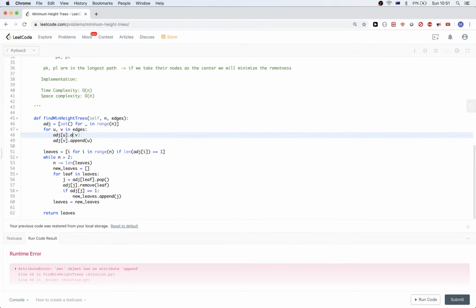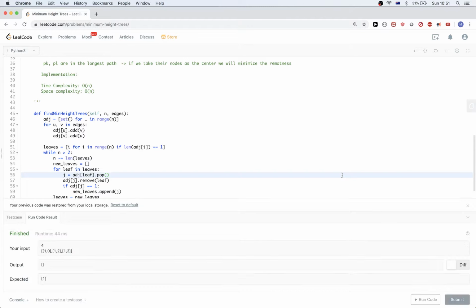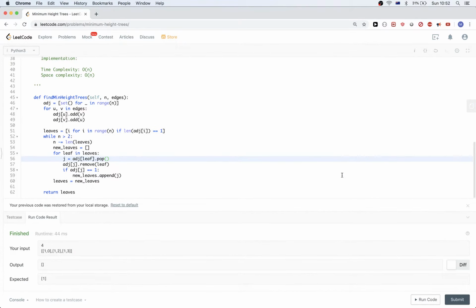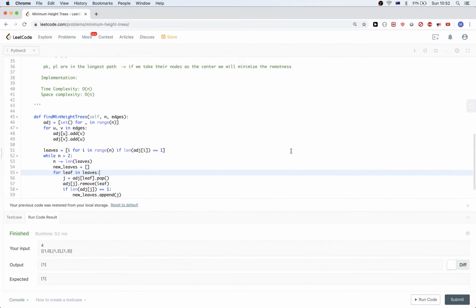Okay, it's add. So here actually it's not the adjacency of J that is equal to 1, it's its length. That's what we mean by a leaf, which is the same that we did here. Okay, so that passes there.